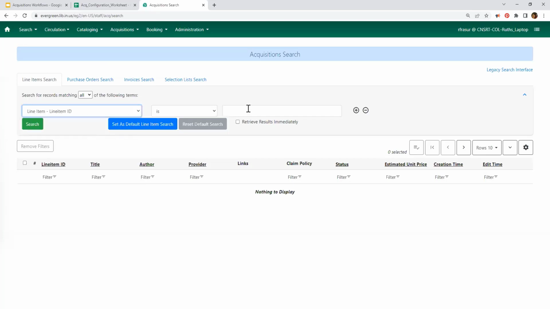Full disclosure, as I'm doing this, I have never used acquisitions in a live library setting. I've spent a lot of time working on the development of interfaces. I've done a lot of testing with it. I have thought through a lot of the scenarios, but I've never been in a library that actually used this on a day-to-day basis.